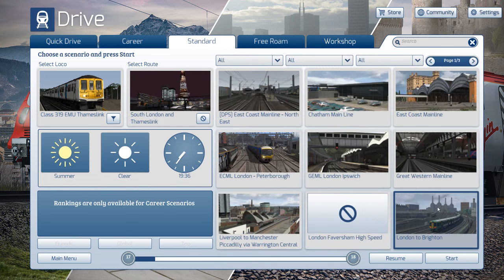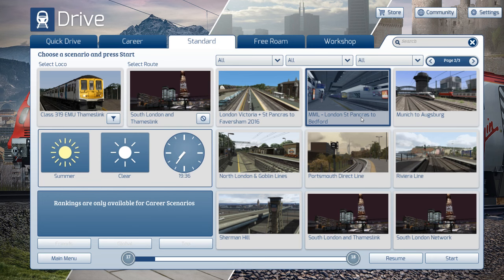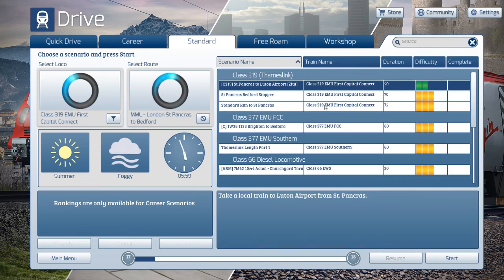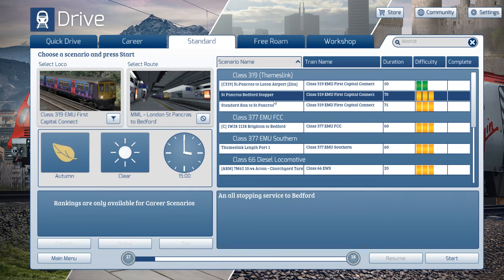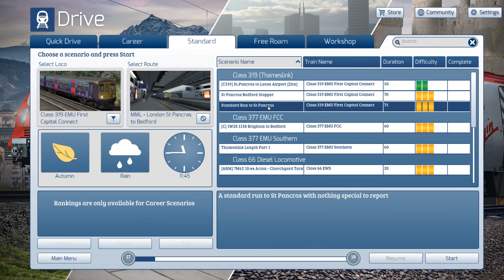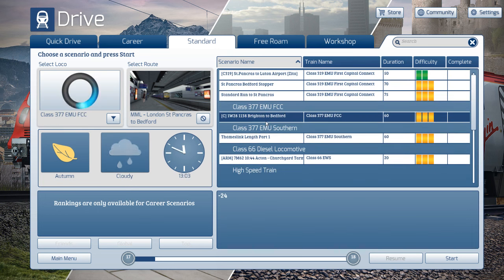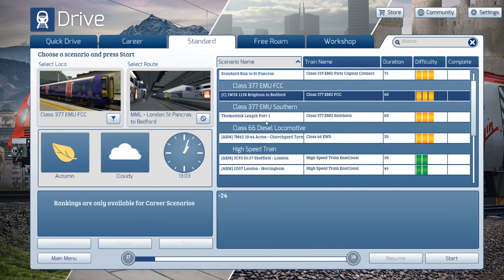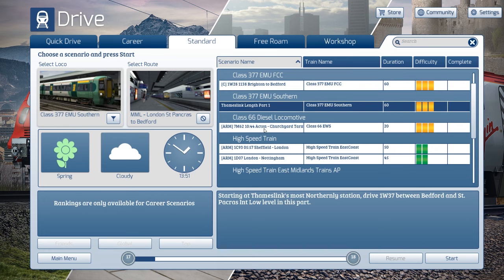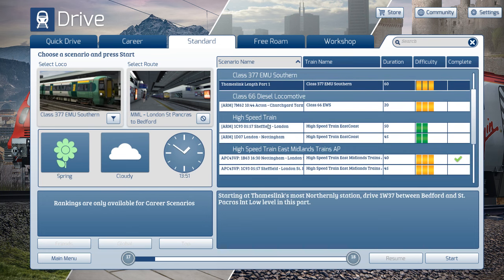We could do London to Brighton action. It's always a nice line. Yeah, Midland Mainline, we have the 319 Thameslink, Luton, St Magnus, Bedford stopper, and a run. 377, First Capital Connect, got some Thameslink runs on that.